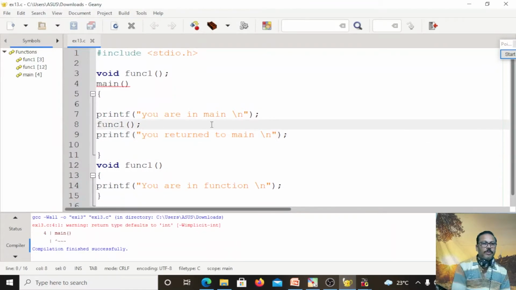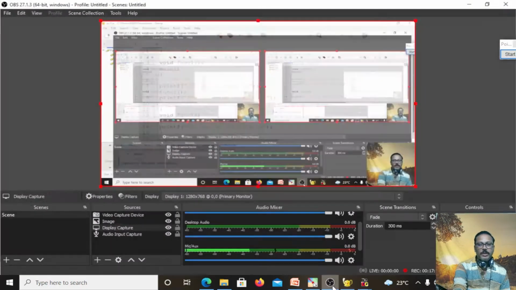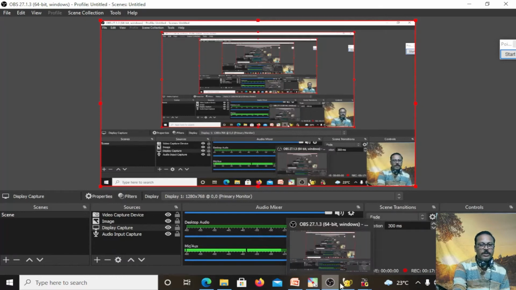So that's how the functions work. Now let us modify this one.